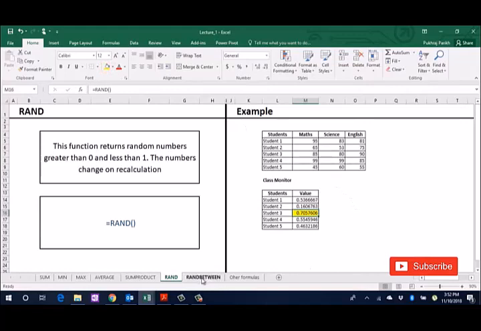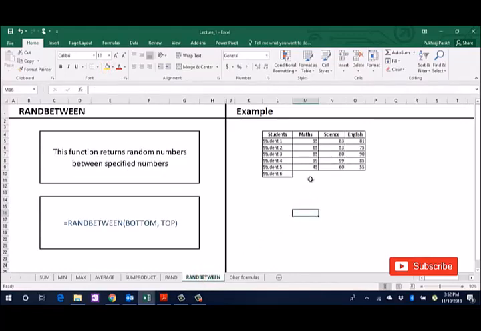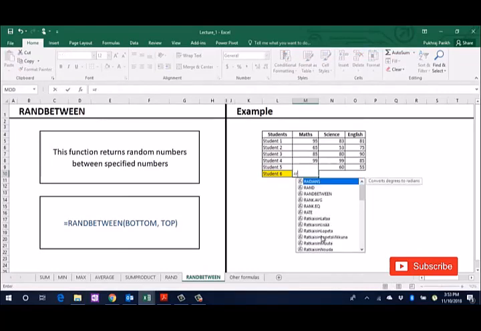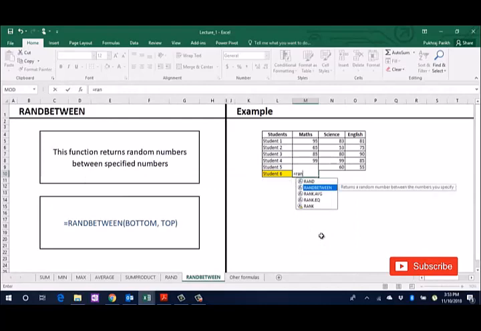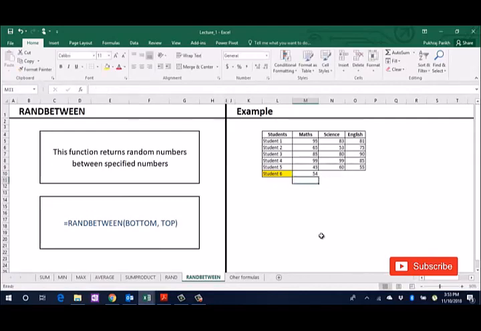Next we move to the RANDBETWEEN function, which will return a random value between the range that we have provided. In our example, for student 6, we can randomly assign marks for maths by going to M10 and typing =RANDBETWEEN, tab and giving the range as 40 to 100. Press enter. The student has scored 54 marks in maths. We can extend this to science and English also.